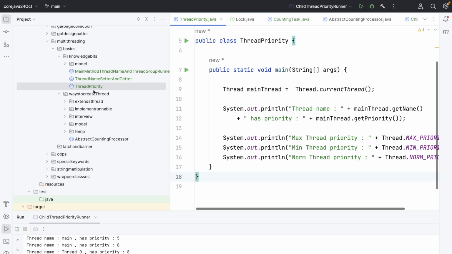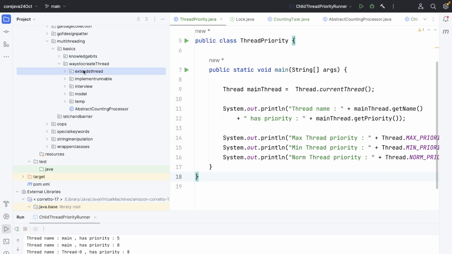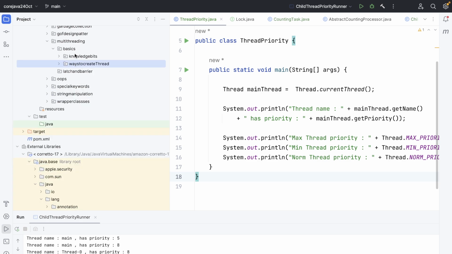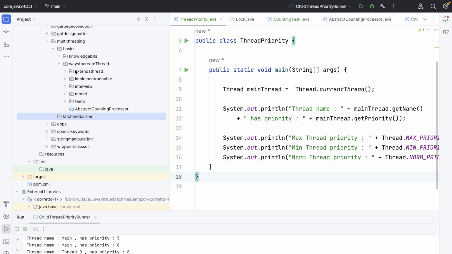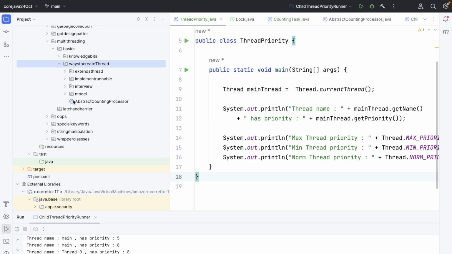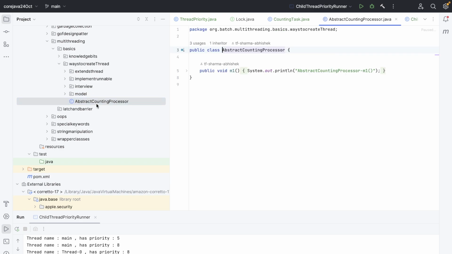Okay, cool. Coming back to the interview questions of the thread. Implementing Runnable model. Why do we have the model here if we have the model outside? We don't have a model outside. Ways to create a thread should not have a model. The model should be outside in temp. Let's delete the temp, now temp does not make sense. Interview makes sense. This and abstract counting processor.